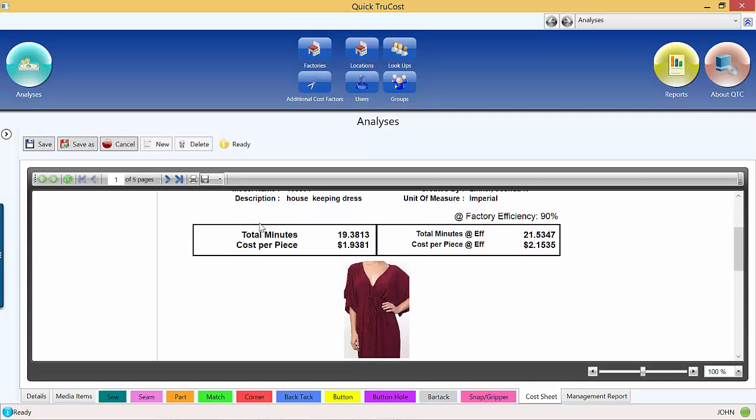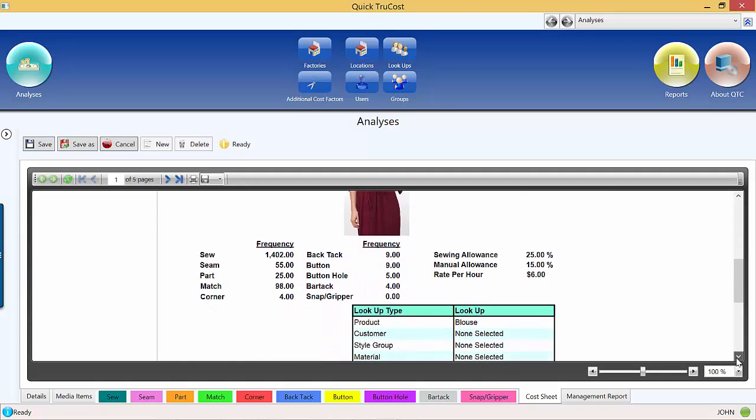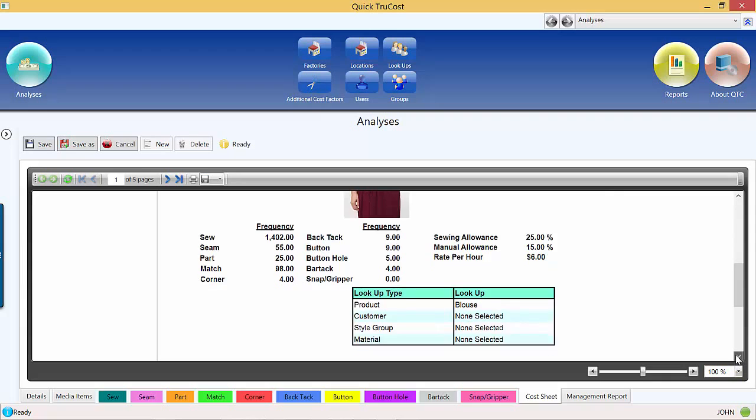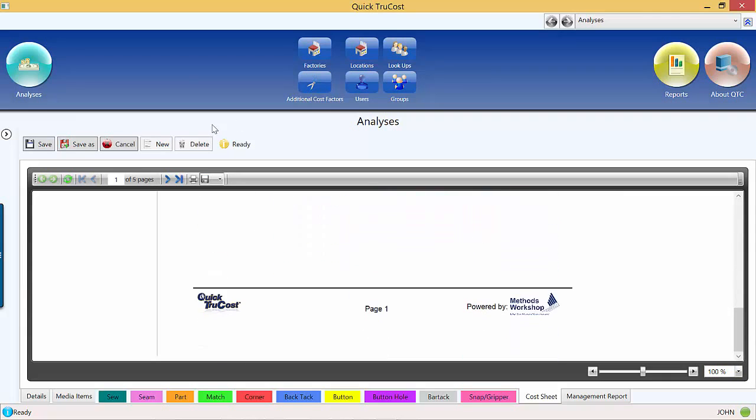We have two components, either 100% or the factory efficiency of 90. We give you both details here. And of course, then the rest of it is all of the details of the analysis printed out here. So that is the important part of what's going on. We also have a recap of the lookups, and we go to the next page.